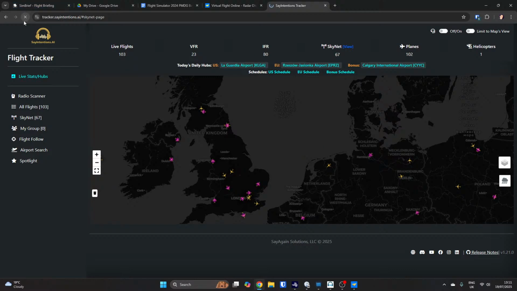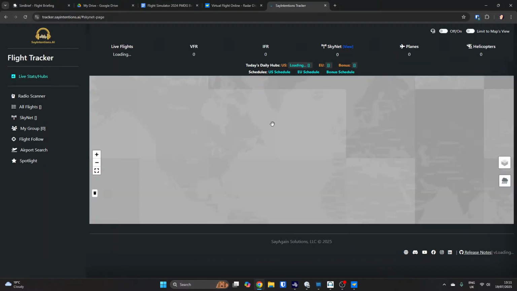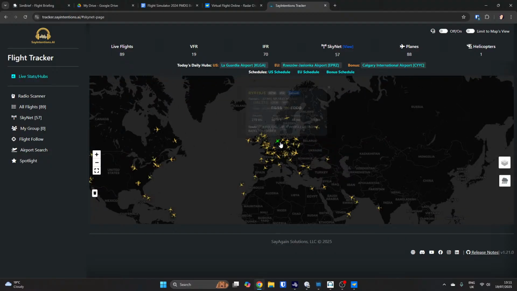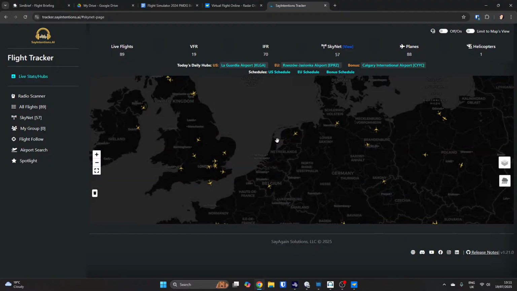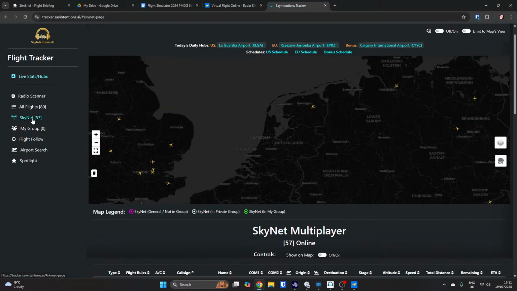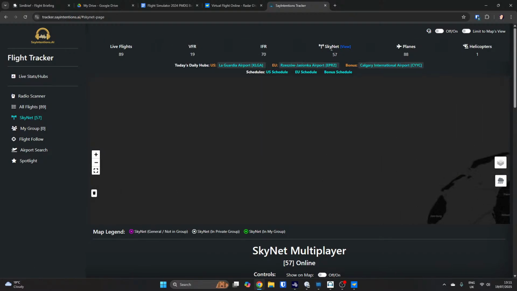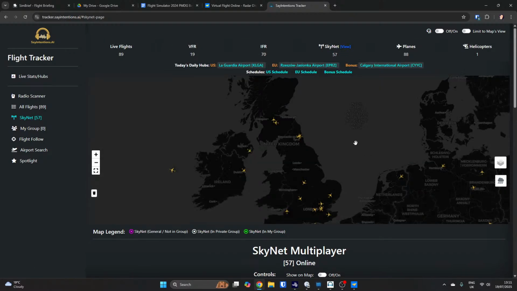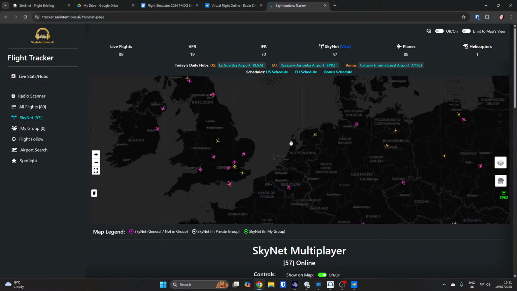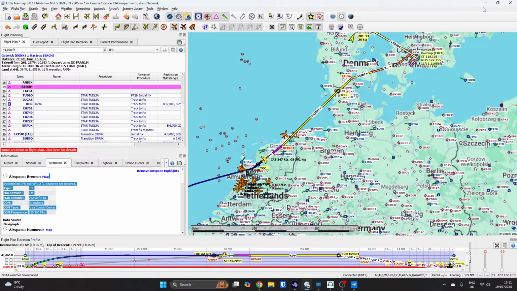I'll do a Control F5 and see what happens. Get it to do a full restart of the JavaScript web app. And highlight the Skynet aircraft with the view button. Yeah, it's not showing me for some reason. Oh well. Not the end of the world.